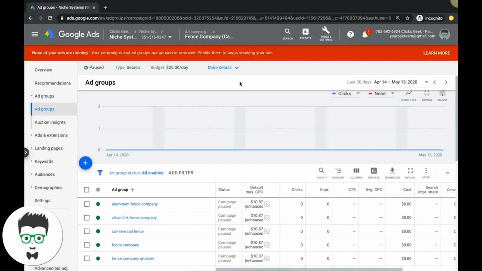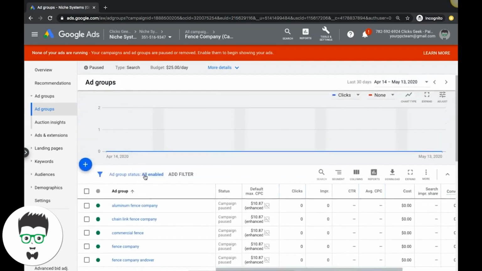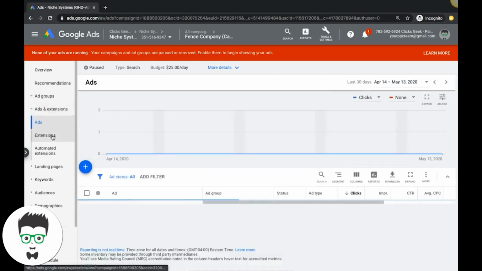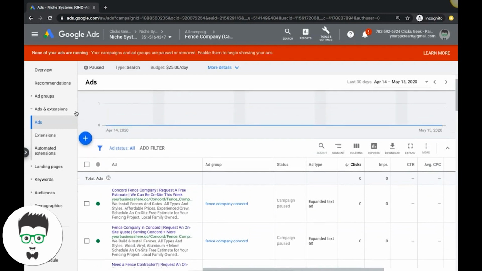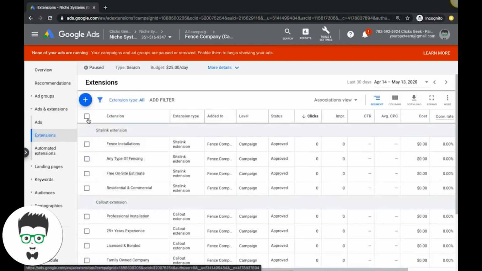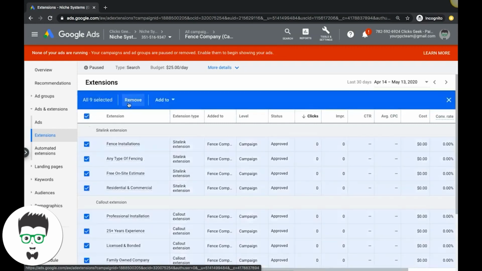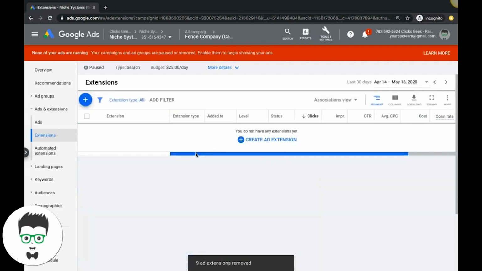So if you log into your account, you're going to see we're in our demo campaign. Again, I think we're in the Fence campaign today. We're going to come up here to ads and extensions. I don't even know if I have any extensions set up in this campaign, but if we do, we're going to delete them. I'm going to start from scratch anyway. It looks like we got some stuff. All right, so let me just remove all these first, and we'll get going from the beginning.